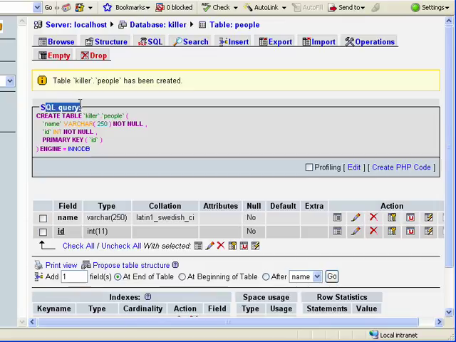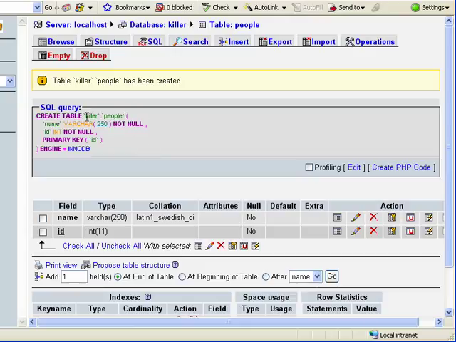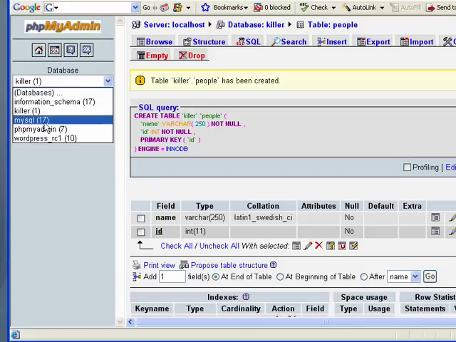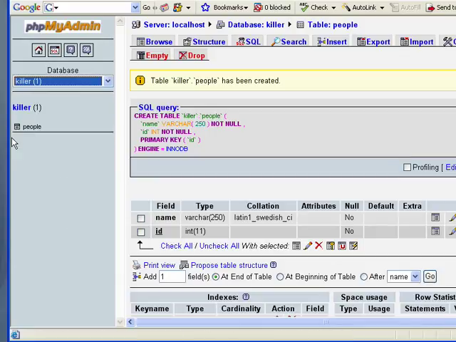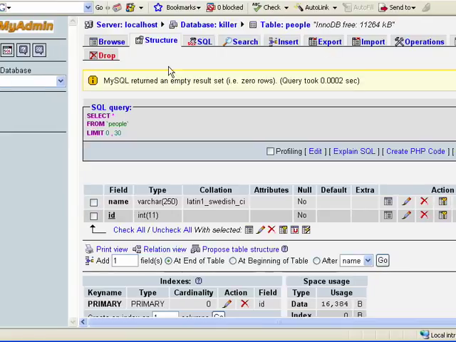Again, if you look at the SQL query, once again, you can use SQL to actually create the table inside of our database. So here's the actual SQL code. We'll get into this in another video. But if you look over now under our database drop-down menus here, you notice now there's a 1 beside killer, and you notice there's a little picture of a table, and it says people. So we click on that, and you can see we are now inside of our table people. Of course, table people has no data in it because we haven't put any data into it.